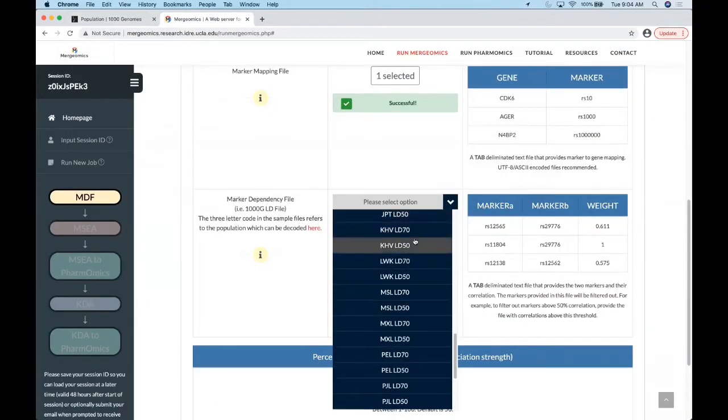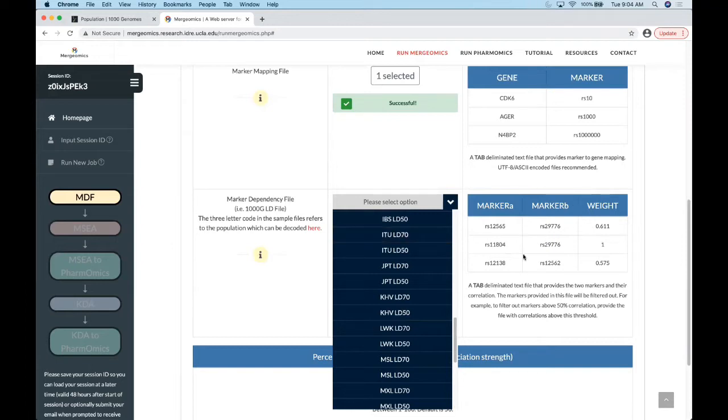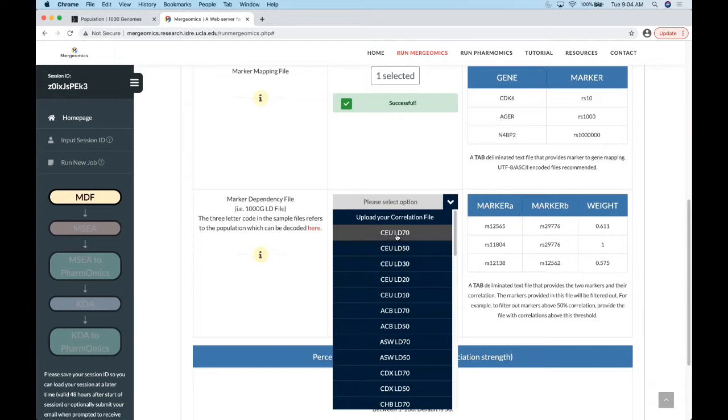Again, if you would like to upload your own marker dependency file, you must follow this format. For this example, we will select CEU LD70, which is a European population.